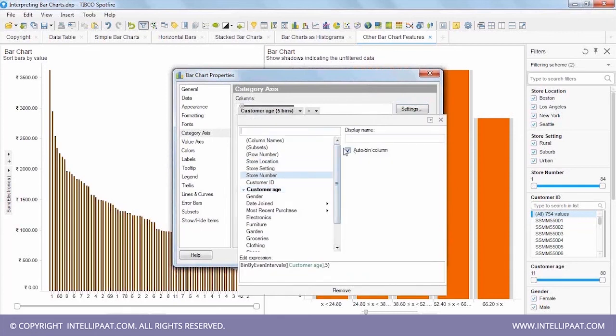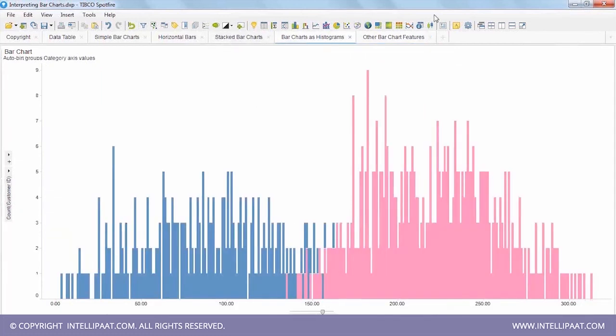So you will see an option for auto bin column. There are cases when you might want to do it. Typically we will not set it like this, but there will be cases when you might want to set it explicitly in this particular way that we mentioned. You may not want to do it the usual way.